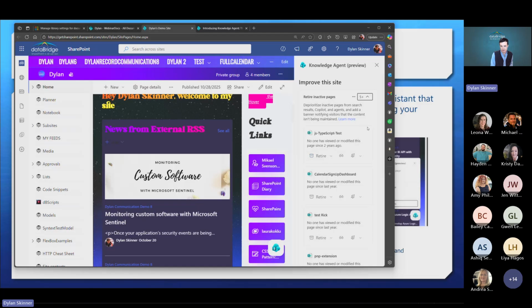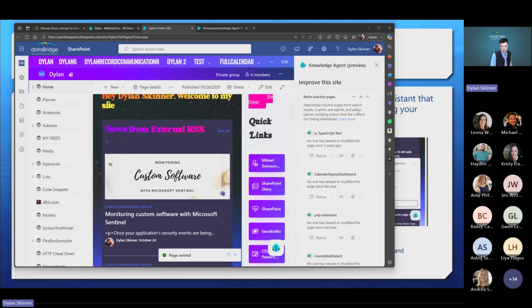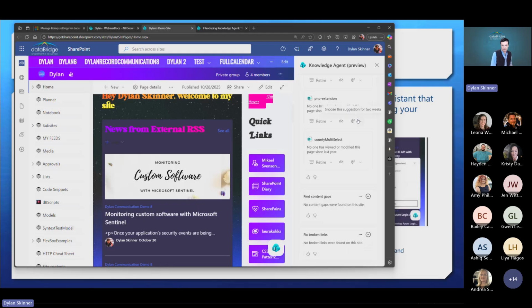So I could potentially just go into one of these and retire the page. Of course, it can be undone and so on. But I just thought that's pretty interesting. So the idea is you can go through a site, see if you have any broken links or whatever else.